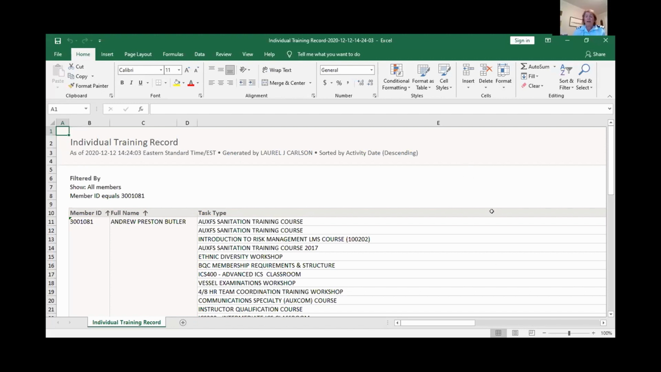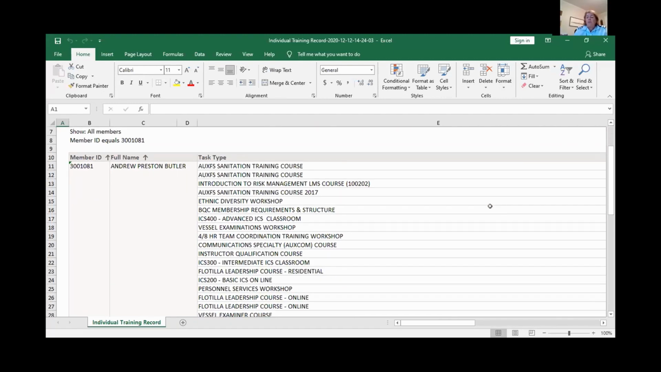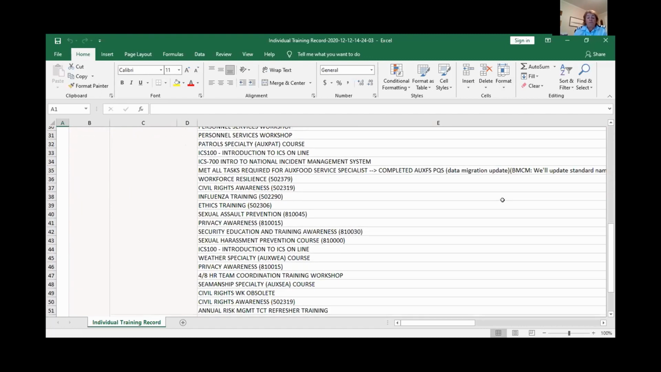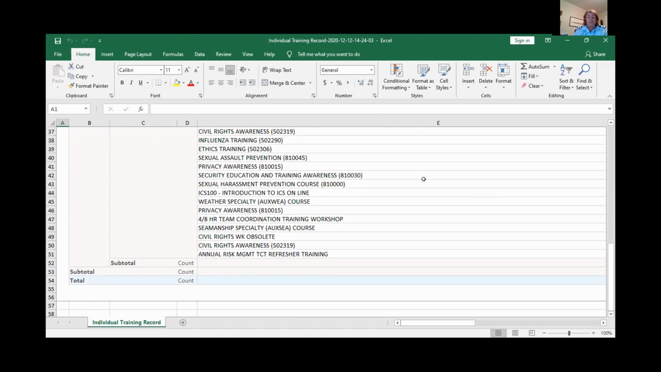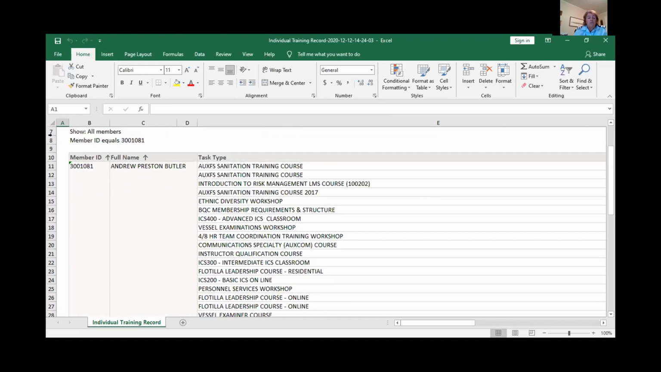There, okay, that helps. So this is now my exported report, and I can save it in Excel. I can send it to the member, and that's the easiest way to do it. So I guess I have to share back to the other one.